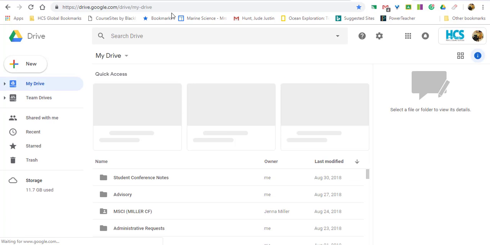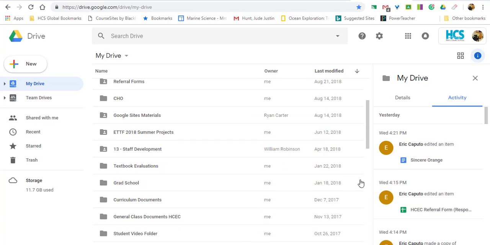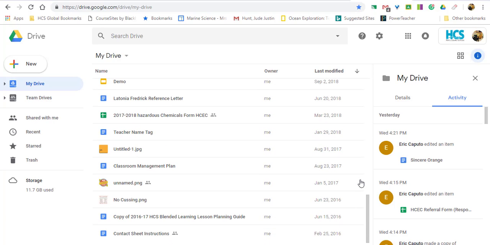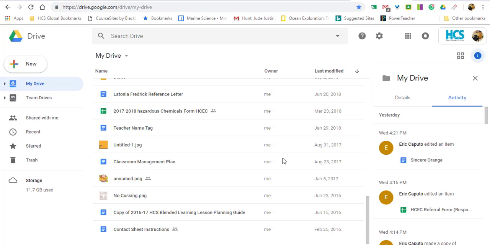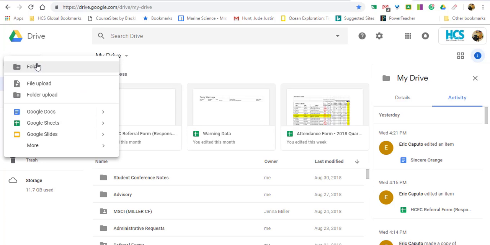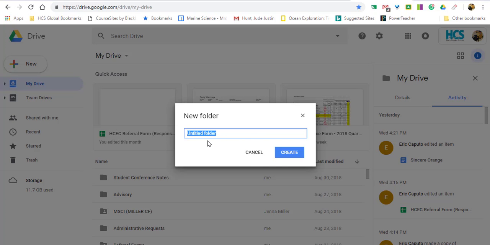Now, once this comes up, what I want you to see here is I've already got my own files and folders, and what I would suggest is learn to use your folders. With your folders, you can organize and differentiate between individual classes or individual students, whichever way you choose to set it up. If you need to create a new folder, you click New and then click Folder and give it a title.